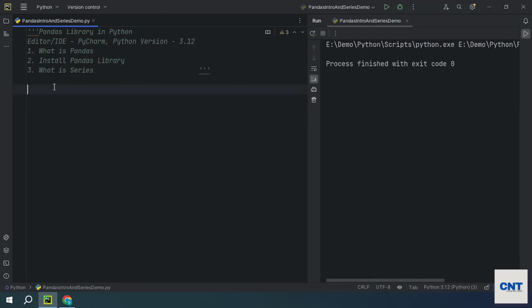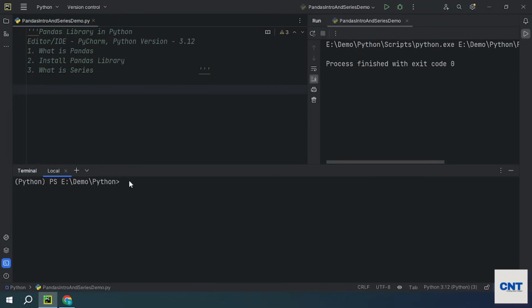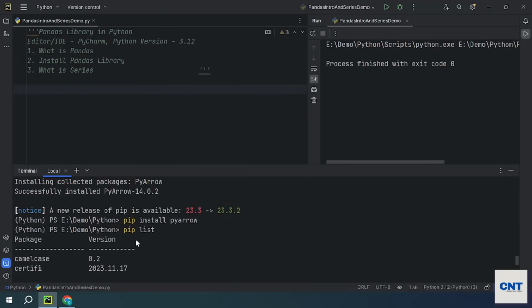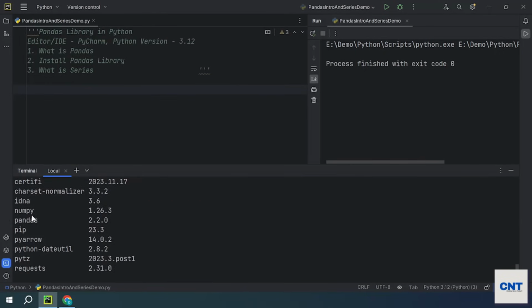We will see how we can install the Pandas library on our computer. Either you have to open command prompt or you have to open the terminal in your editor. You have to type in one command, pip install pandas. If you want to check whether a specific library is installed on your computer or not, you have to type in one command, pip list. It will show you all the packages installed on your computer. So there is a list here. You can see we have NumPy, we have Pandas also.